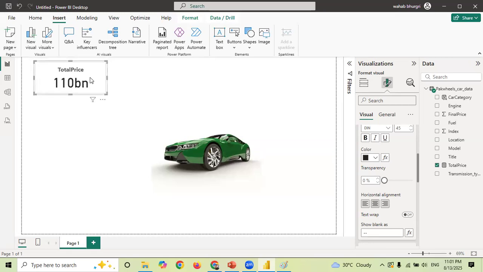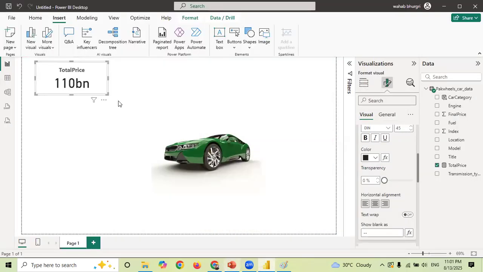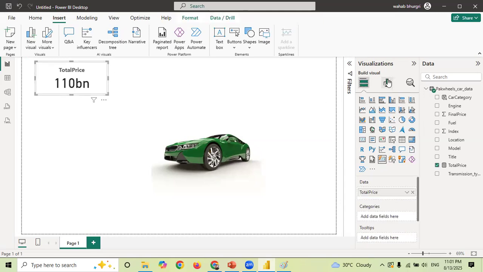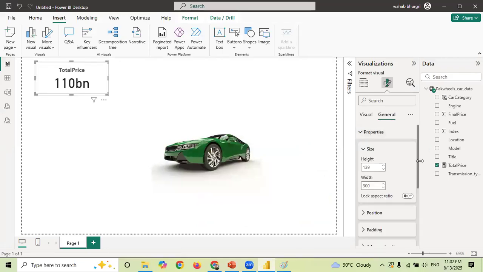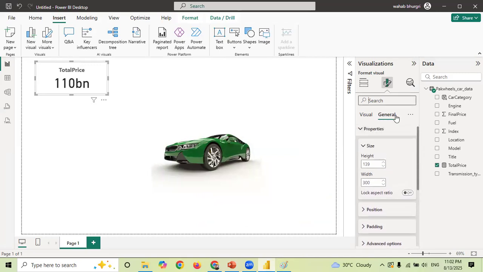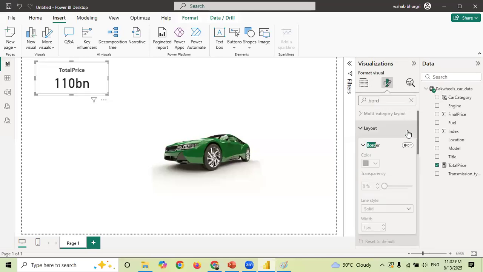Okay, so it looks good. You can also give the colors as well. Right now I have not given any. We can also remove its borders. So where are the borders? In the properties, you can find them. You can also search here. Like I am going to search border. Right, you can find the border.